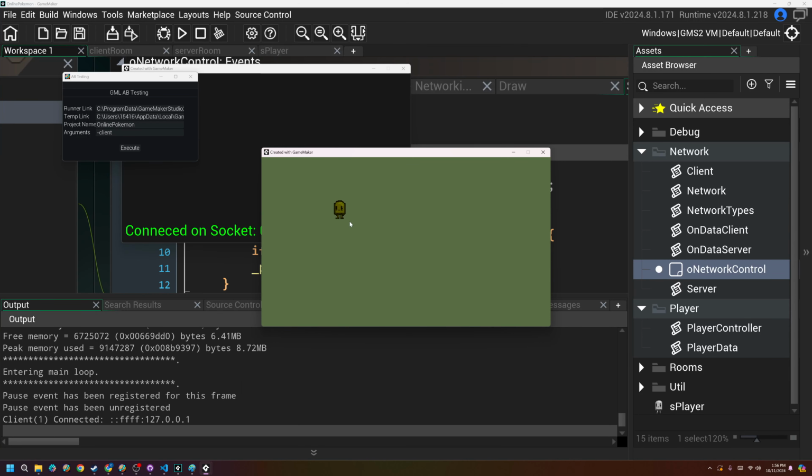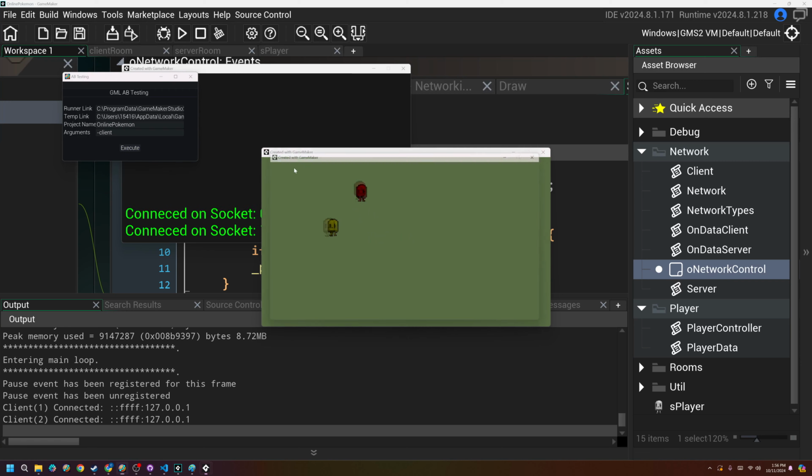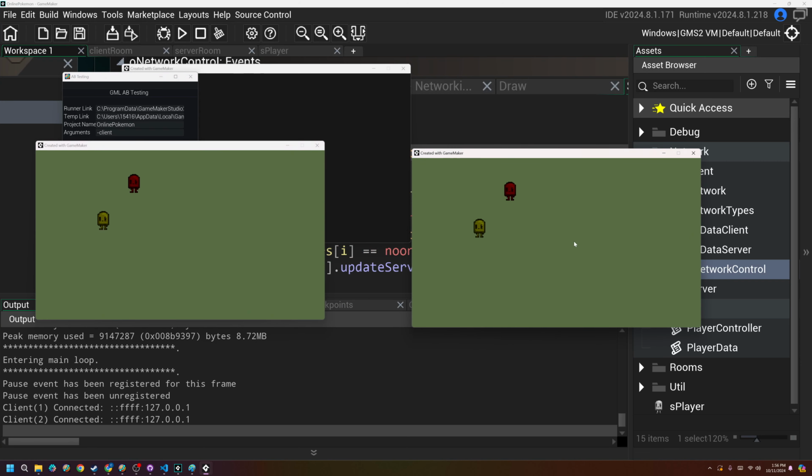Of course, my up and down is inverted because I was wrong. And if I execute another client, I can move the red guy and he moves on both screens. And if I come over to here, I can move the green yellow guy and he moves on both screens. So both people are seeing the exact same position.